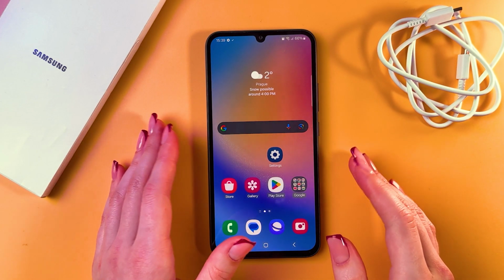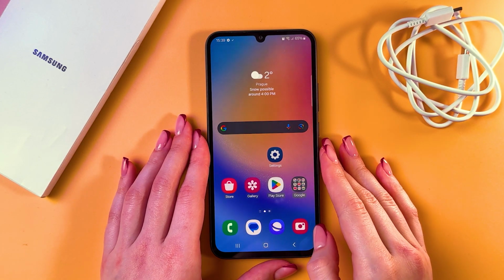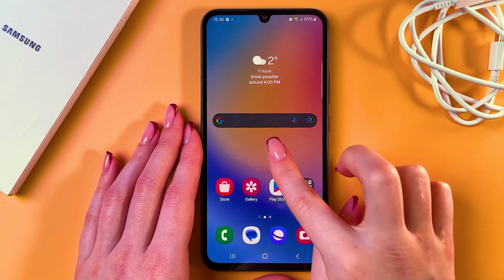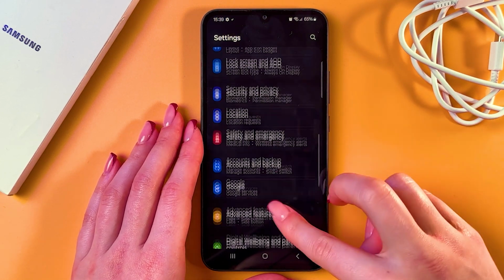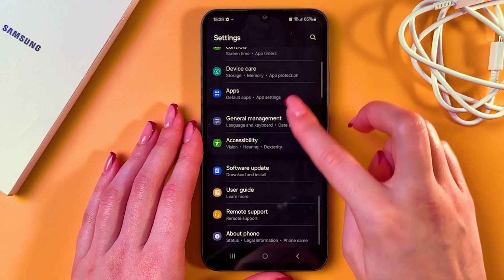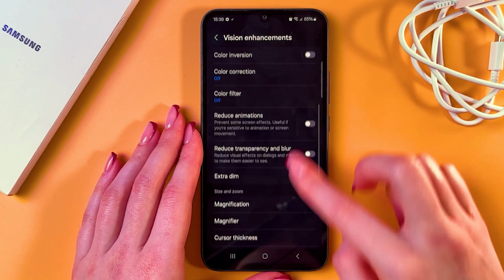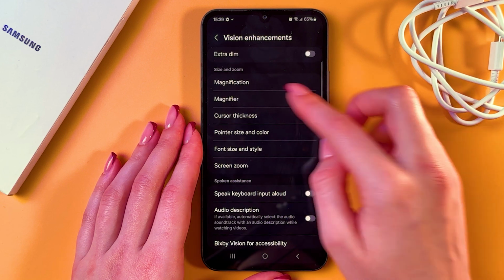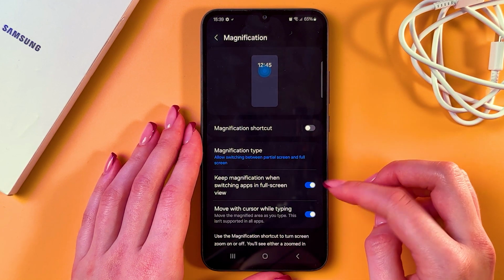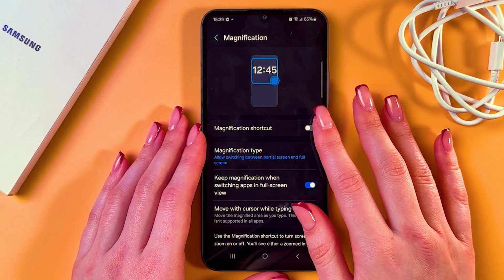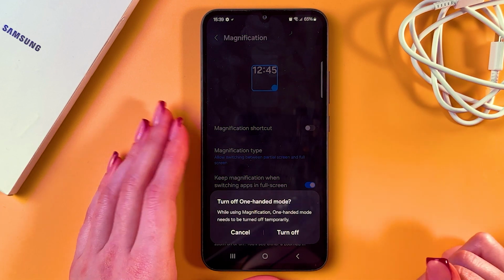Hi, to enable and use magnification on the Samsung Galaxy A34, we just need to go in the settings first. Here, scroll till the accessibility tab and go in the vision enhancements. And now, if we scroll a bit, we'll see this magnification feature. So, as a first step, we need to enable it by tapping on the switcher.